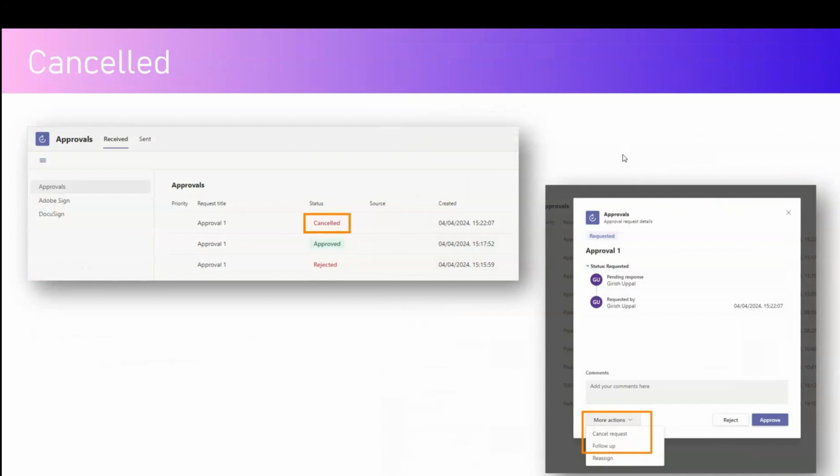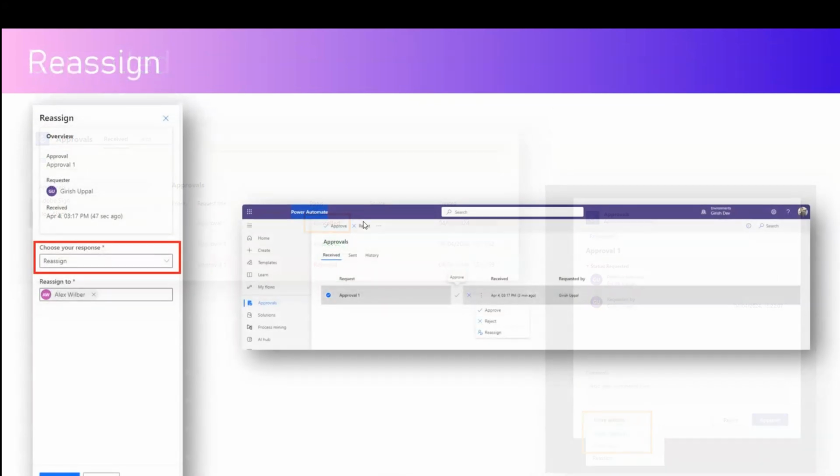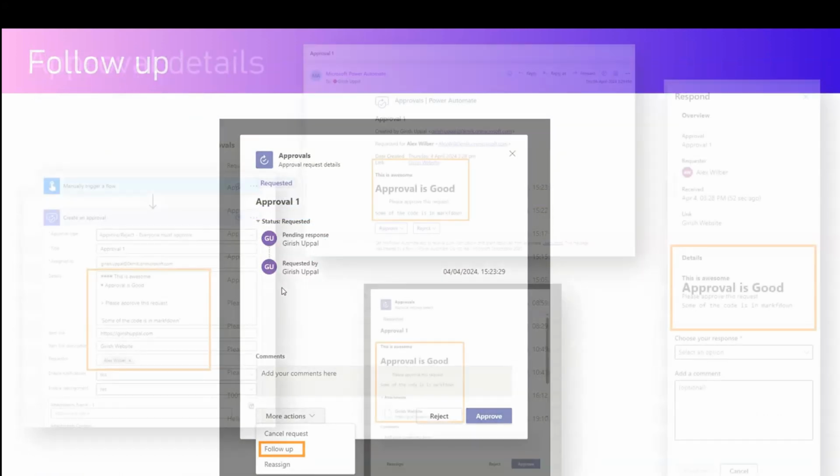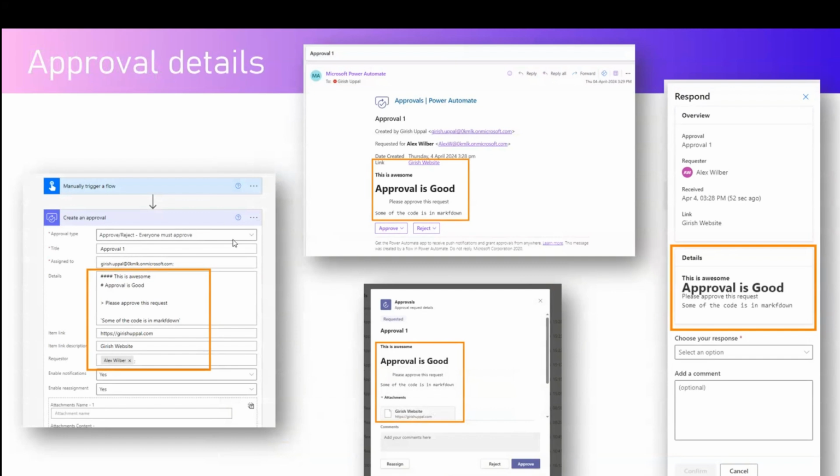There are ways whereby you can cancel the request and then the approval will go into that cancel state, and you can see the reason behind the cancellation. You can even reassign it to a specific user if that user is not available for approval. Like this, you can have follow-up actions as well. Once everything is done, you will see the approval details which you put in the application in this fashion. First is in an email over here. Then we have Teams, and then we have Power Automate.